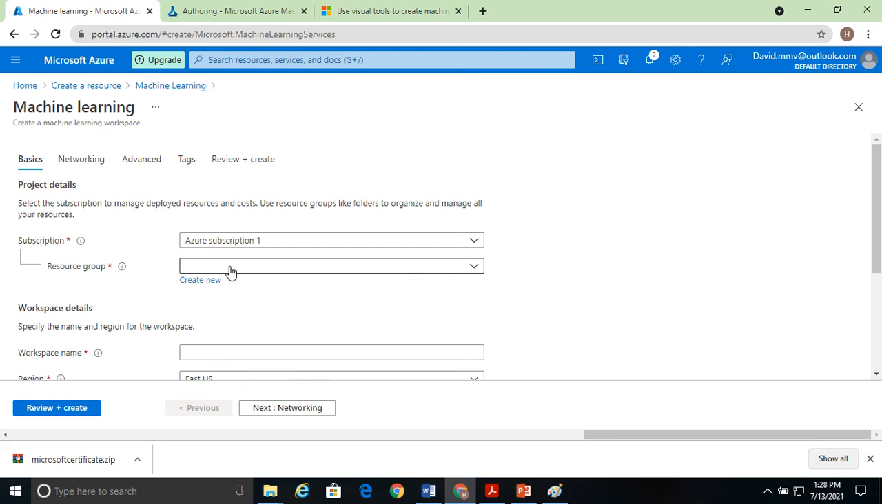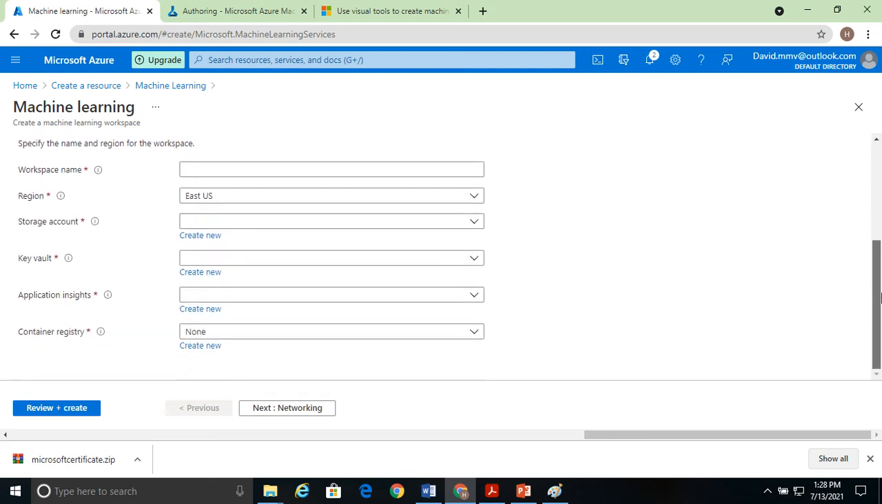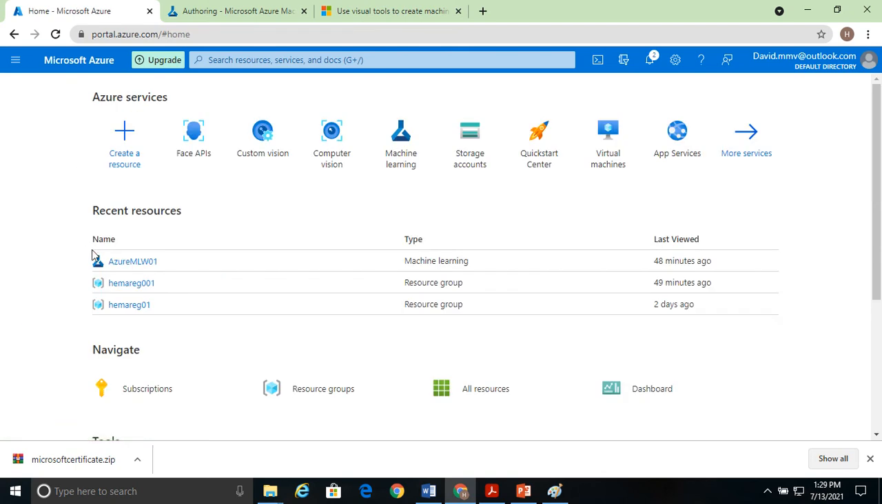Whatever resource you create, all the resources will be attached to this resource group. So you have to give a new resource group name here, and a workspace name here. Then a storage account will automatically be attached to this workspace, a key vault will be attached, and you also will get an application insight. After you give all these details and click on review and create, it will take a few minutes to create your new machine learning workspace. I have already created it, so you can see the resource that I have created here.